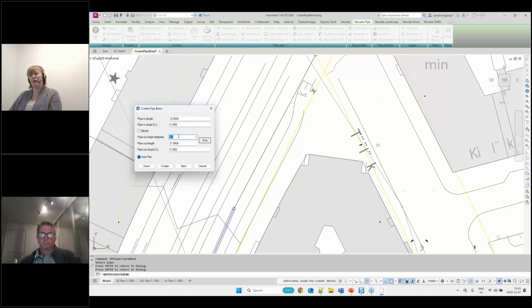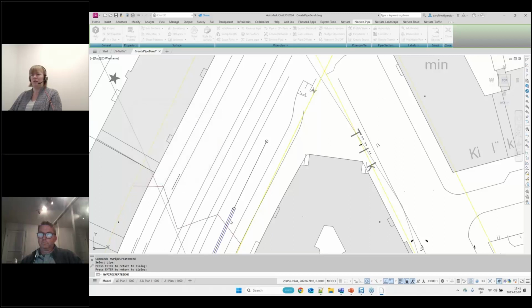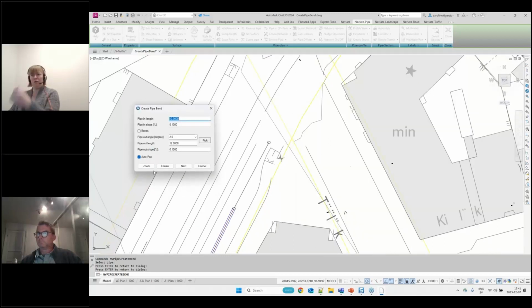So if I know that I have 4 degrees and I have almost 30 meters, I know that I really don't want to do 4 degrees at once. So maybe I want to do 2 degrees, but I can do 12 meters. So 2 degrees, 12 meters, I'm going to do next, which means that it's going to create that pipe. It's going to zoom me forward. That's why I have the auto pan. And then I have 2 degrees again, 12 meters, and that's where I end up here. So it's going to create the pipes for me at the different angles that I have.